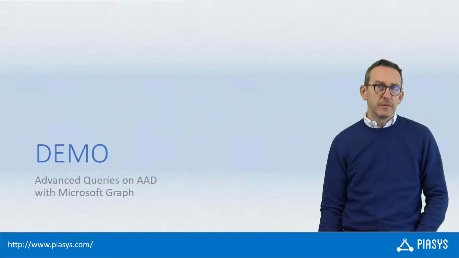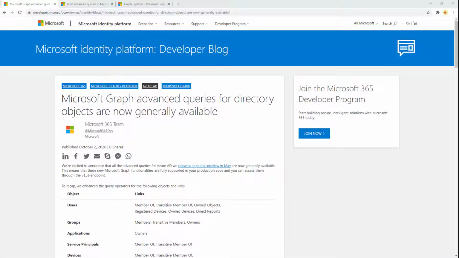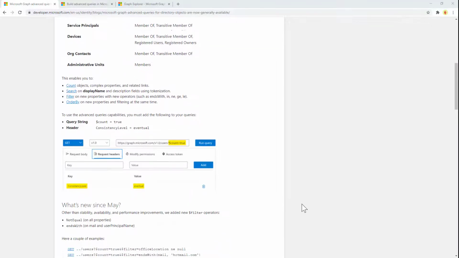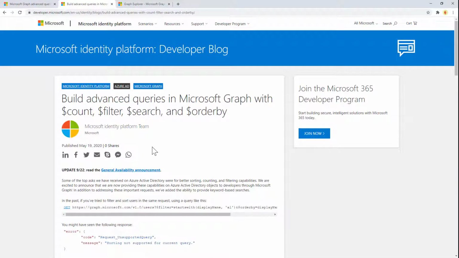So, like always, let me move to the demo environment and let me show you how to play with these new queries. So this is the official blog post through which Microsoft made the announcement of GA of the Microsoft Graph Advanced Query for Directory Objects. And here you can find a bunch of technical documentation about how to use the advanced queries for directory objects. This post, together with the one Microsoft made in May 2020 to announce the release in beta of this functionality, is really useful if you want to dig into the details about how to use the advanced queries.